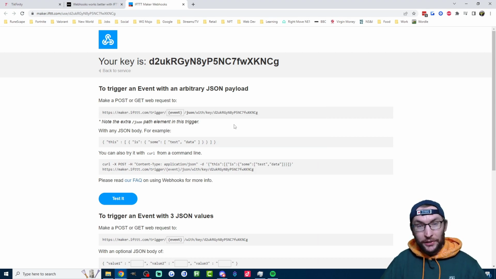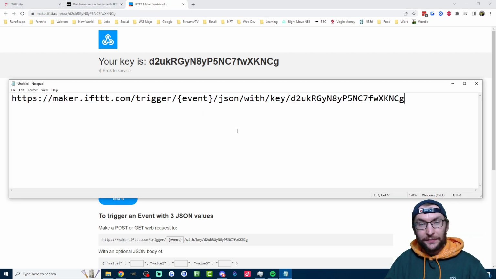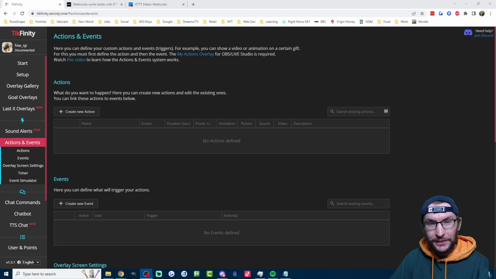Don't share this key with other people. I'm only sharing mine because there is a reset button and I'll reset it before I post the video. Go ahead and save this key into somewhere like Google Docs or Notepad because you'll find yourself using this URL multiple times.